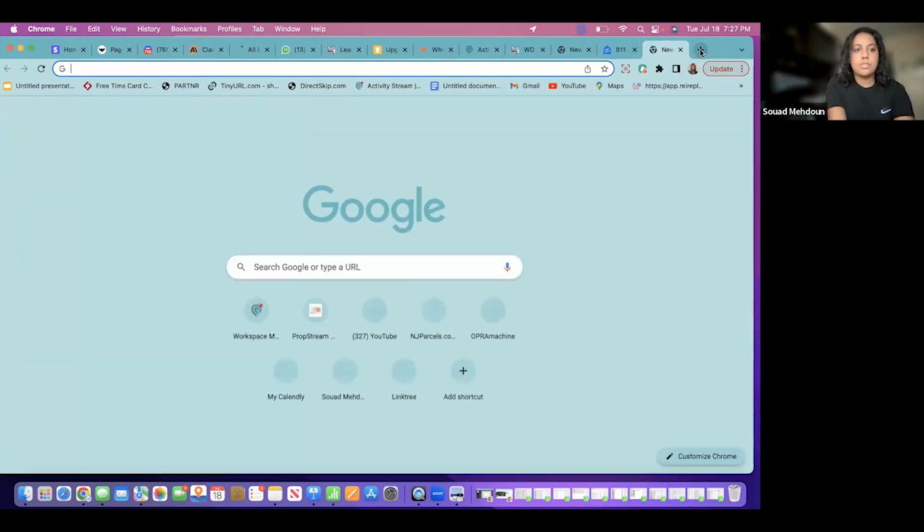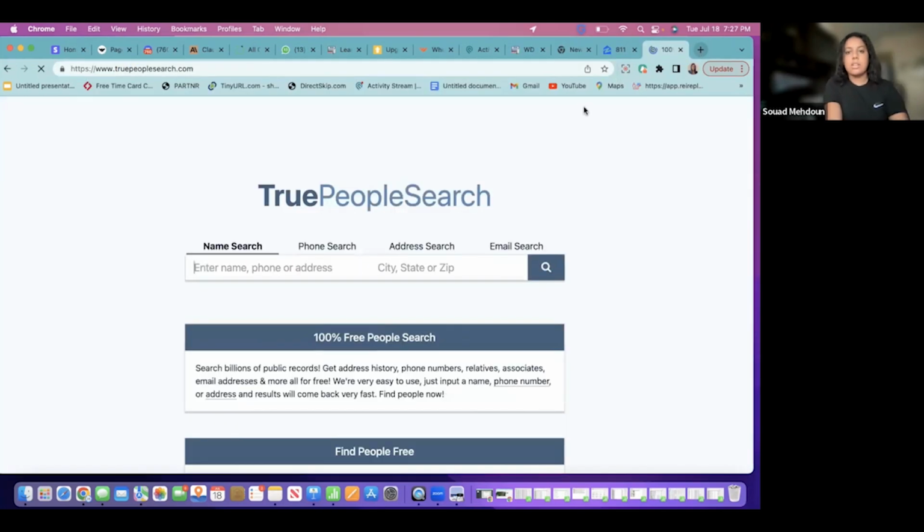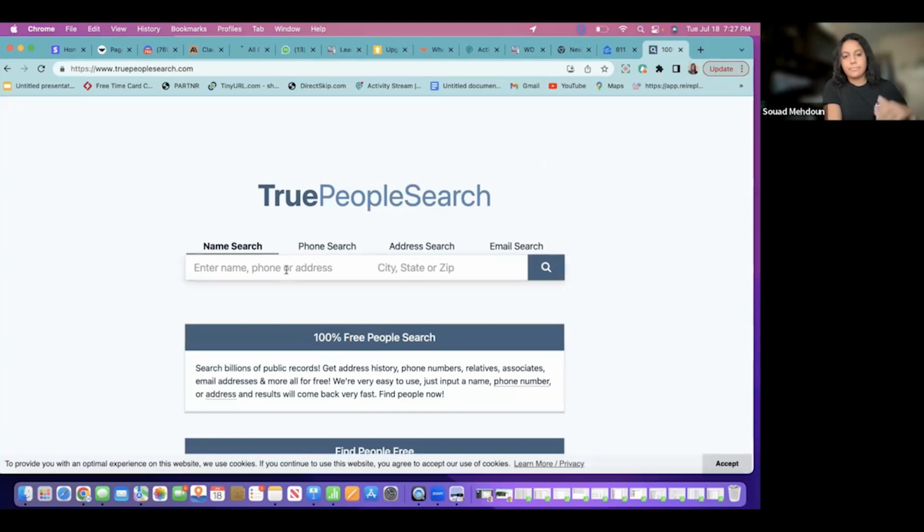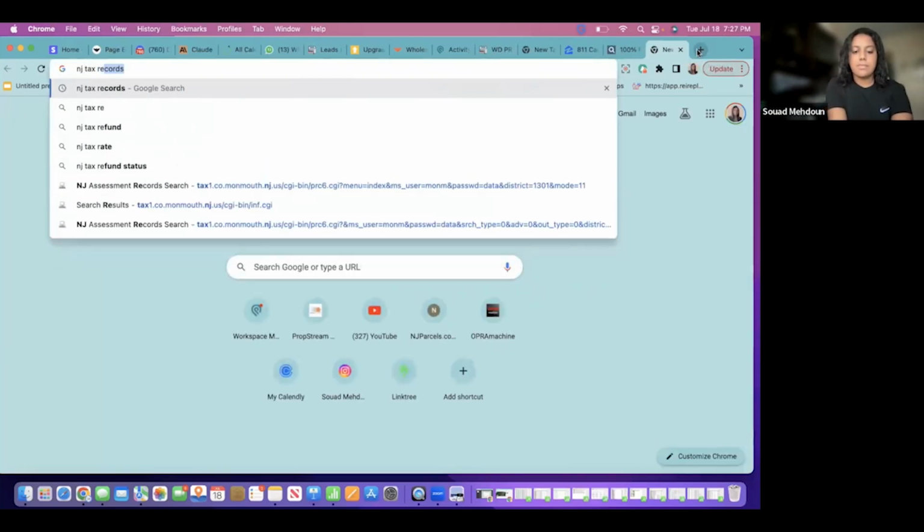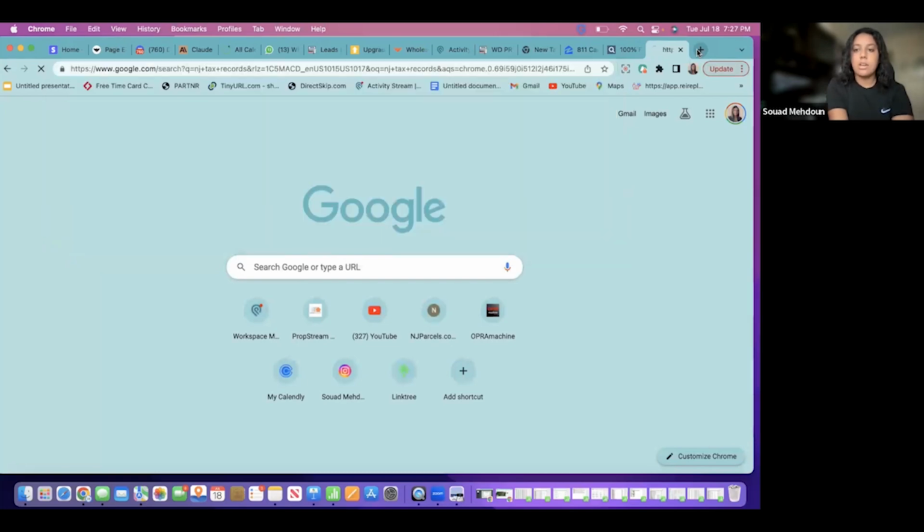True People Search. If you're in front of the property, right? And you see the house, it looks distressed, you want to figure out who owns it. First step should probably be tax records, just so you can get the correct name. And I'm going to tell you guys why. So for New Jersey, we literally just have to write New Jersey tax record on Google, and this is what comes up.